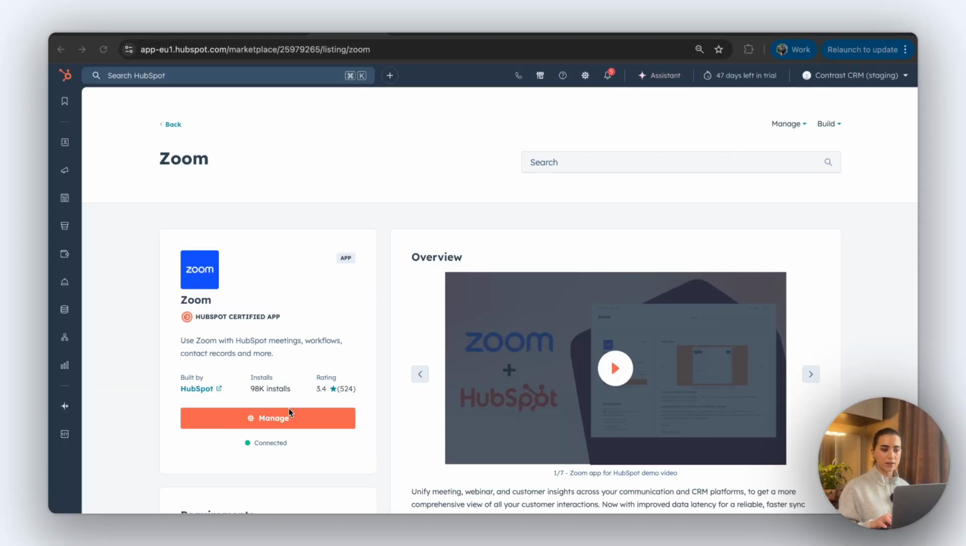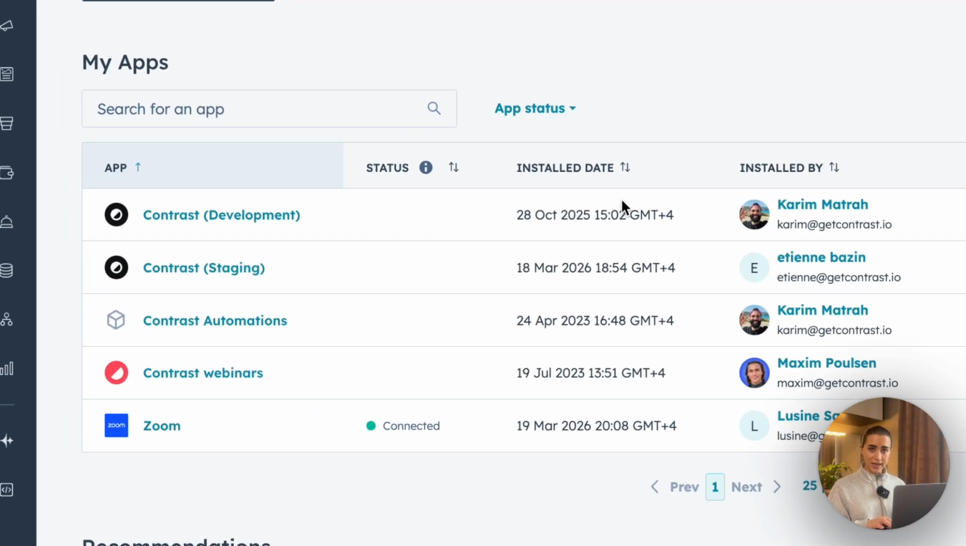This orange button that says Manage, it will show Install for you. So you'll need to click this Install button, then sign in with your Zoom credentials, hit Allow to any permissions it will ask, and you are back in HubSpot. The whole process will take you a minute or two. Once Zoom shows up under Connected Apps, click on it.